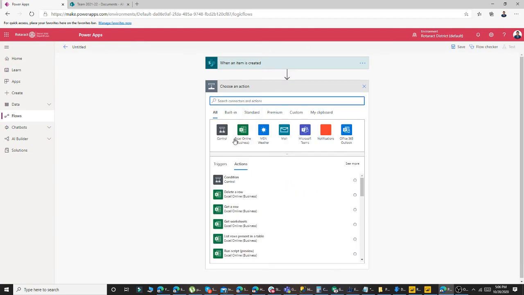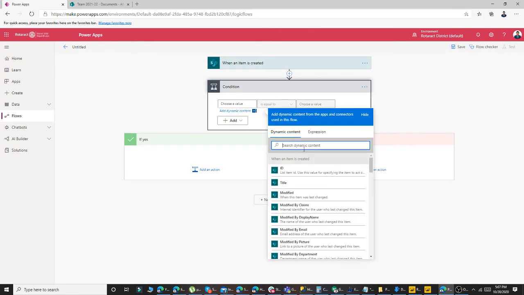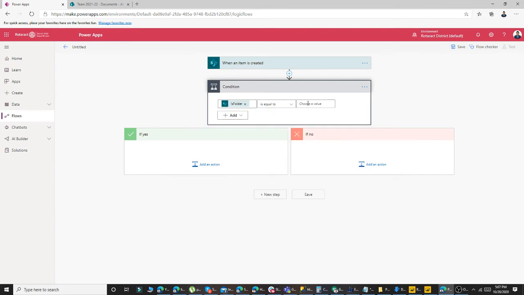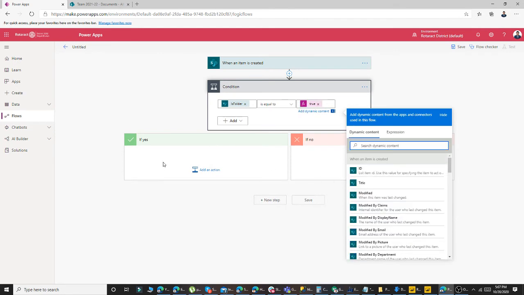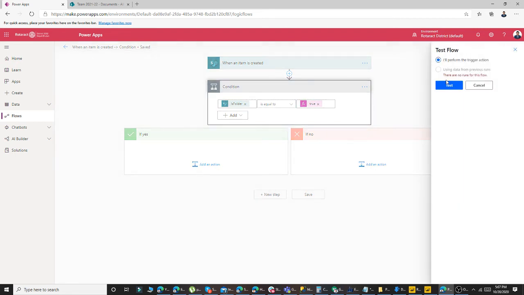Add a new step, create a condition to check if the item that was created is a folder or not. And whatever you want to do after that, you can put it in the yes condition. And let's run this flow.